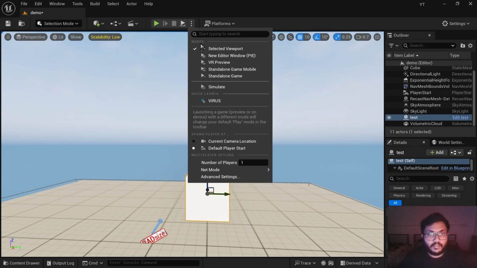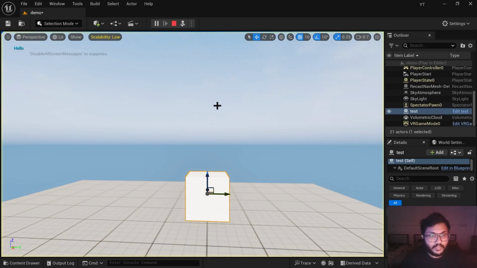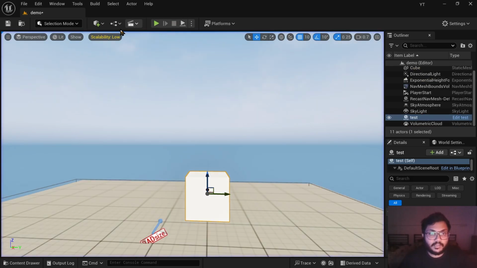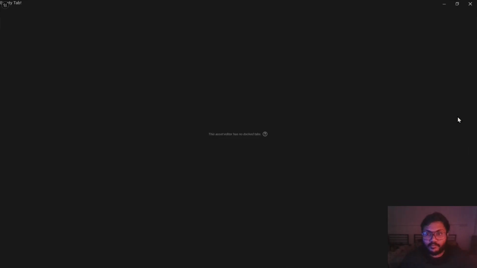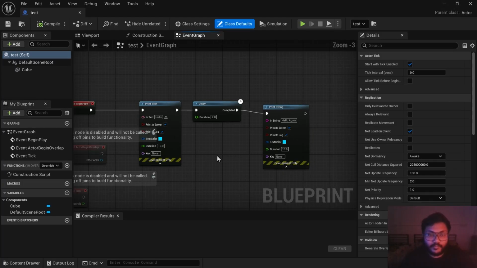Now I will open and simulate. If I simulate, hello, then it will wait for 2 seconds, then hello again. After 10 seconds, these both will go. So what it does, the work is sequential.